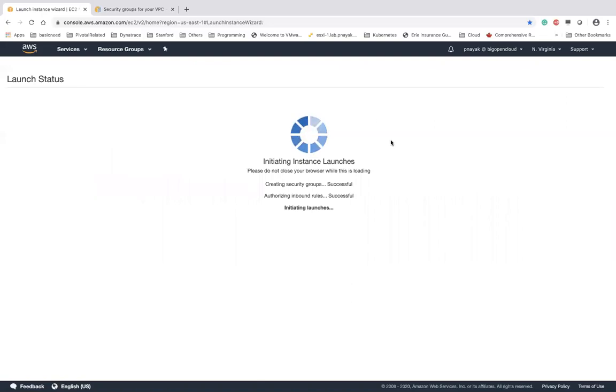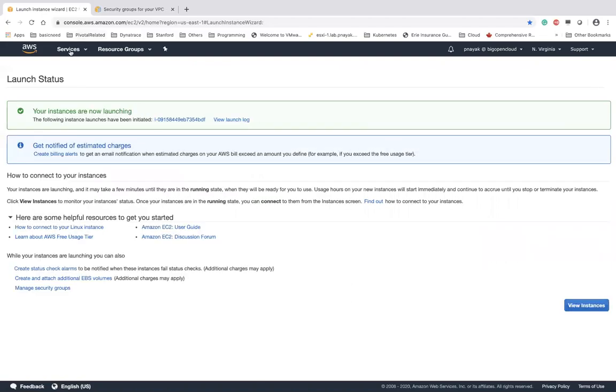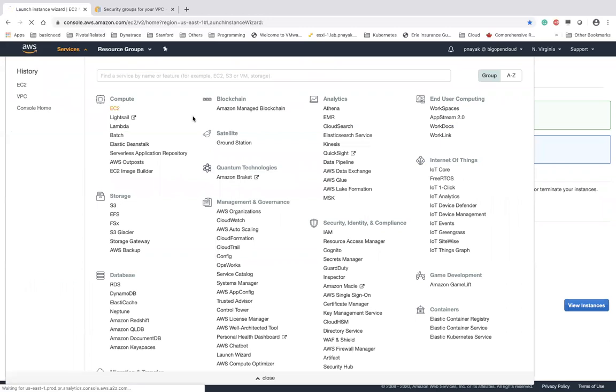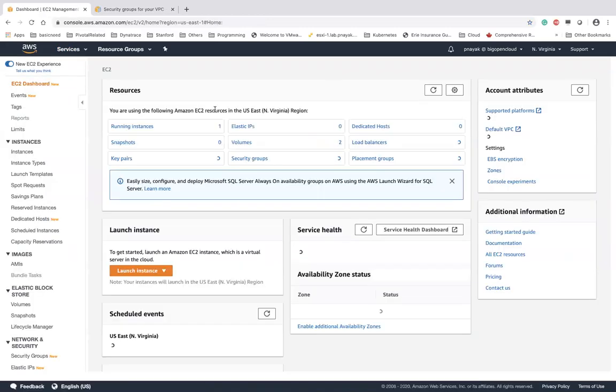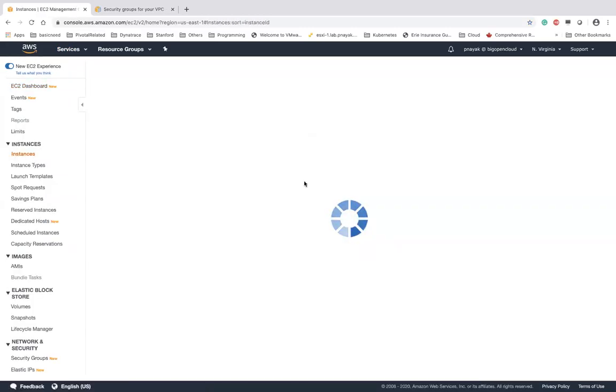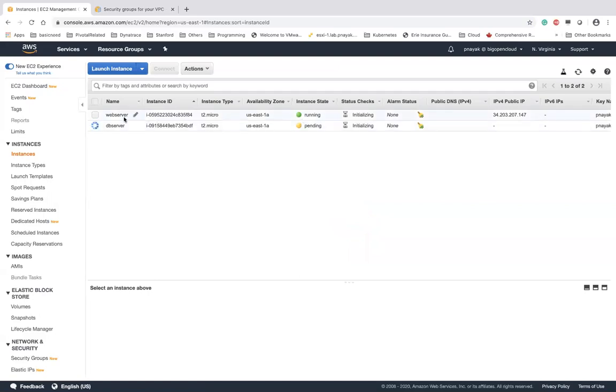So we have two instances now open. If you see here, we'll have two instances in two separate subnets. So here one is running, the web server is running in the public subnet.